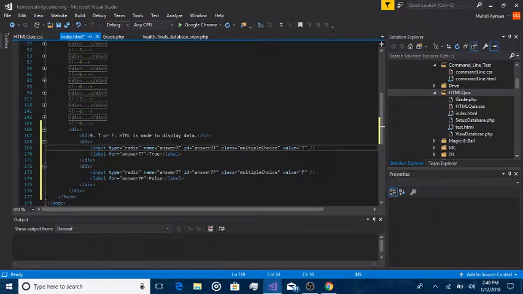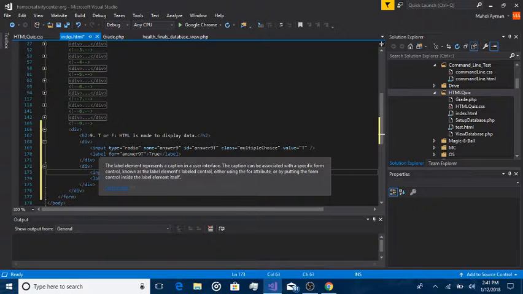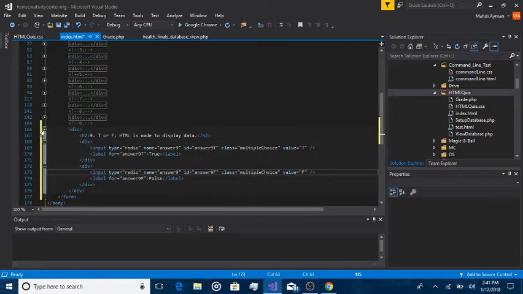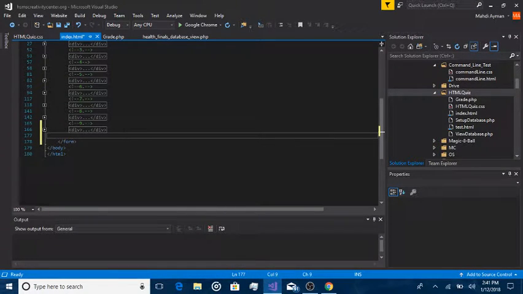This should say answer 9. Answer 9T. And this should also say answer 9. And answer 9. And one more, answer 9. So that's number 9. And then I'm going to go ahead and really quickly just make number 10.